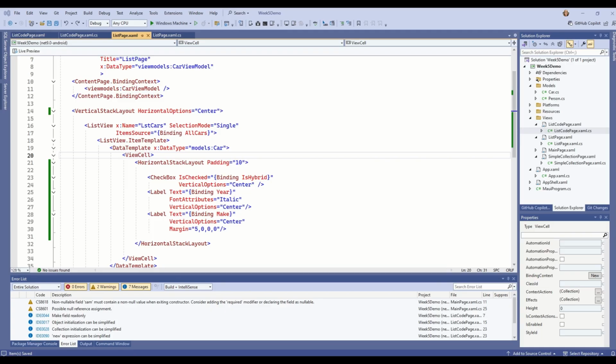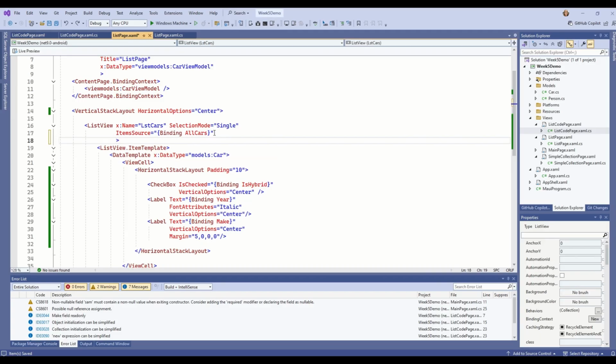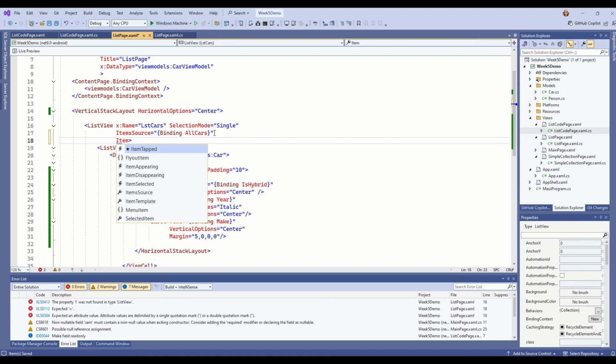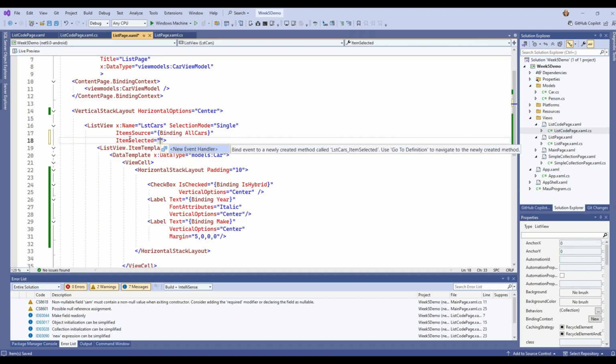So in this first example, we're continuing with our week 5 demo where we're displaying a list of car objects. And in this one we're looking at cars in a list view. In order to create an event that happens when you select an item on the list view, we're just going to add the event for item selected. So we can create a new event handler that fires when we select an item on the list. Now this event only happens when you click on an item that is not already selected.